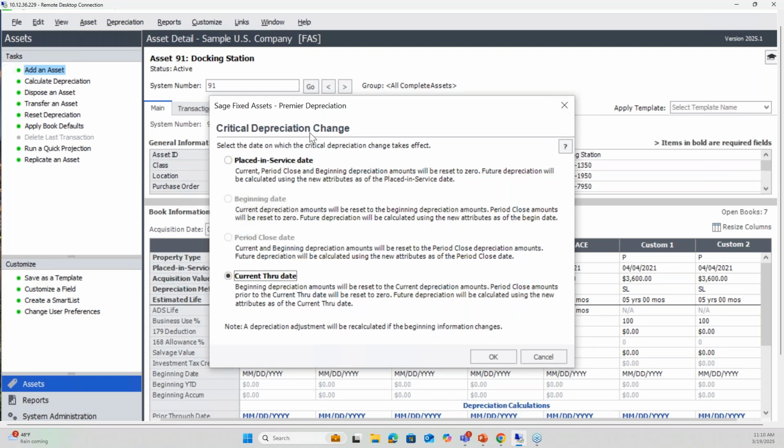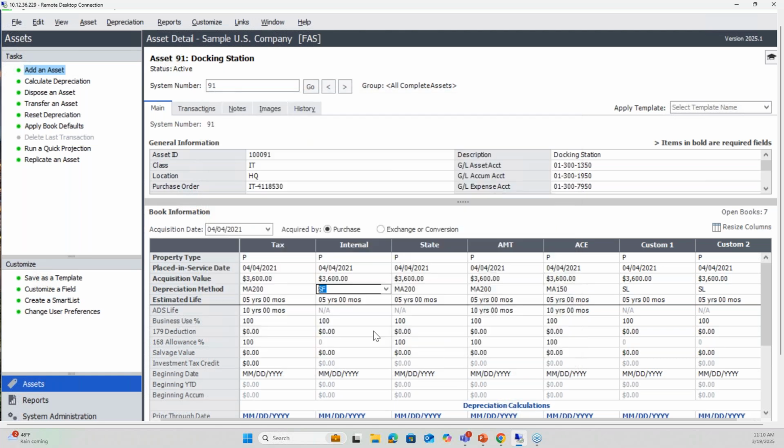Okay. So when I make it to critical depreciation change, let me go back.